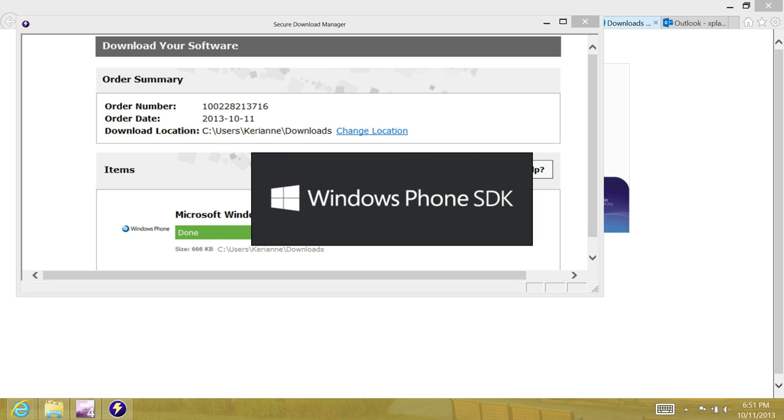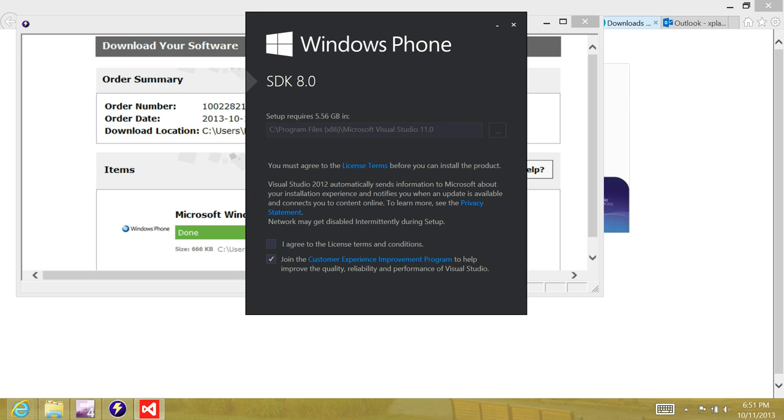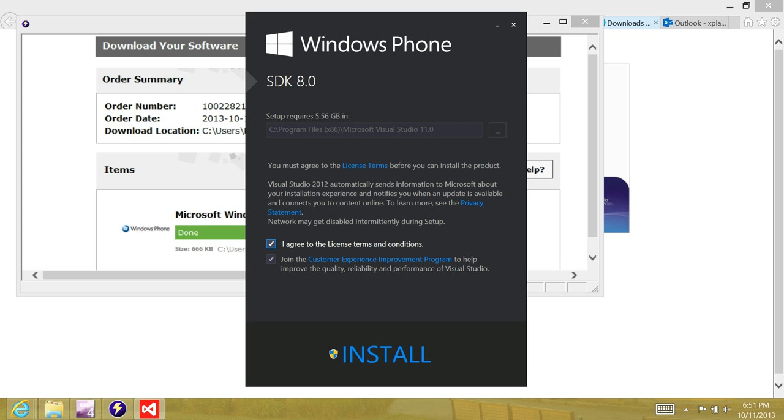This will start the Windows Phone SDK Installer Manager. And just like before, I'm going to agree to the license terms and conditions. I've optionally chosen to join the Customer Experience Improvement Program. And then we'll go ahead and click the Install button at the bottom of the installer.